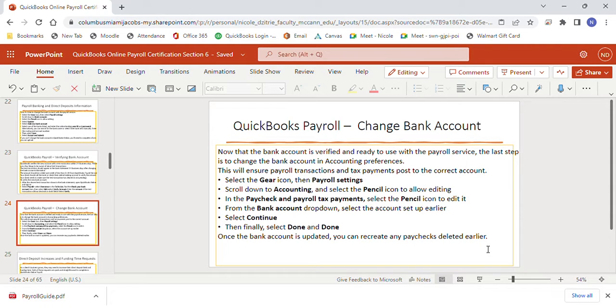So then, the last step, you would go to the gear icon, payroll settings, go to accounting, go to the pencil icon, and in the paycheck, payroll tax payments, select the pencil icon so you can edit it, and then from the bank account dropdown, select the account set up earlier, and then select continue. Finally, go done and then done. Now everything should be done correctly, and once the bank account is updated, you can recreate any paychecks that you might have deleted earlier.